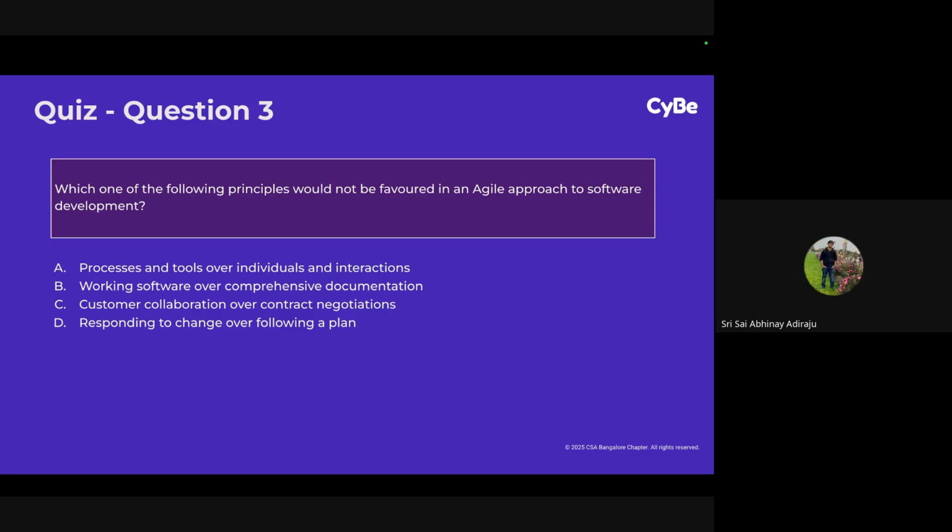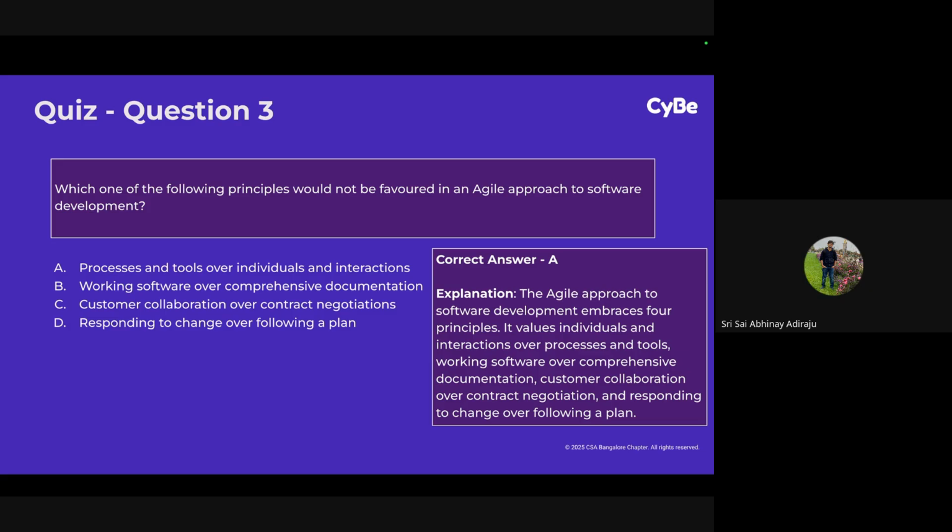Okay, one of the answers was C, and somebody said A. Did anybody say A? A. Okay. Anyone else? I'll go with A. Okay. The right answer is A.